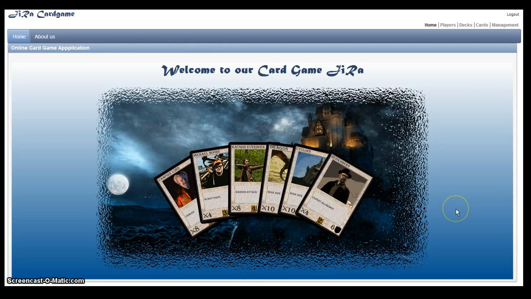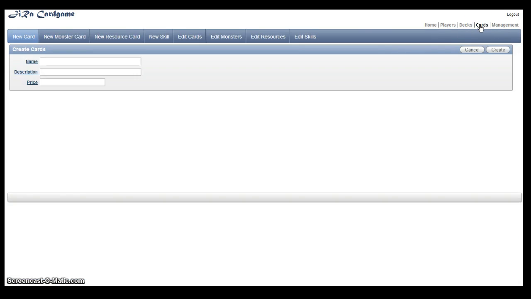And now I'm gonna perform some of the actions. First, I'm going to create new skills to be assigned to monsters. That's in cards, and new skill, and then I'm gonna call it demo skill, just any name here and any description. Then I push the create button.